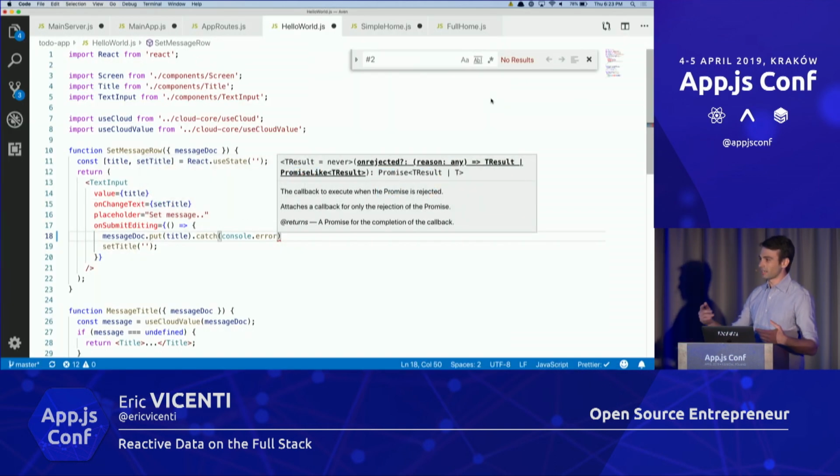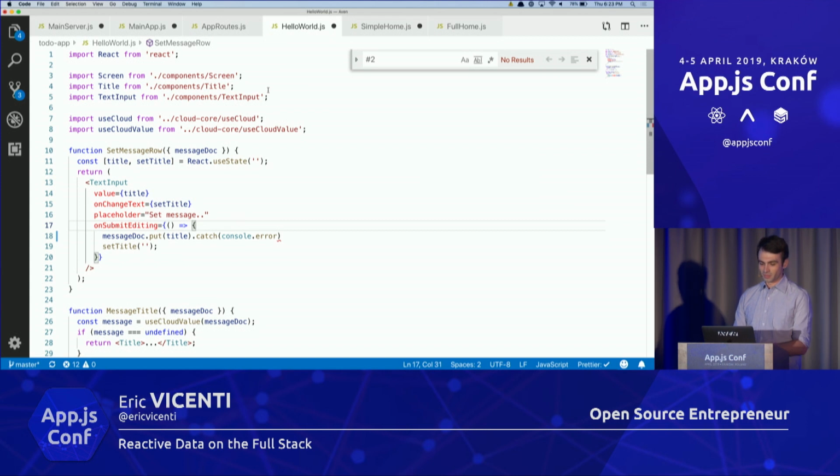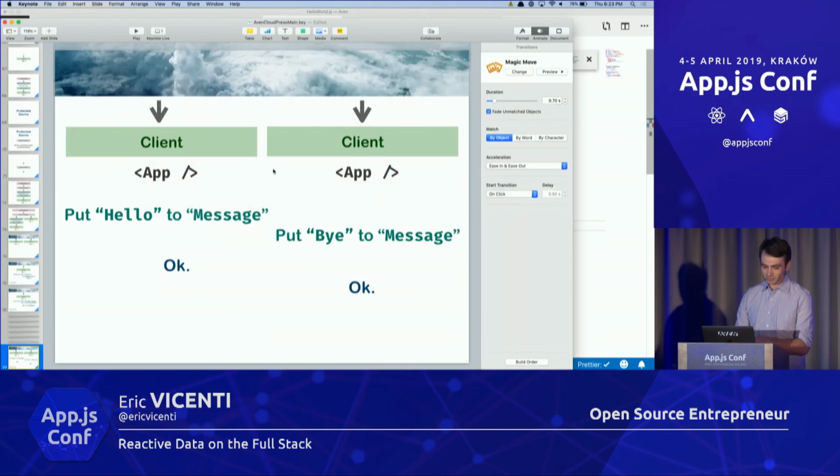It's just a little bit of code to get client and server synchronization. Of course, this is a very bare bones demo, but let's see where we can take it from here.